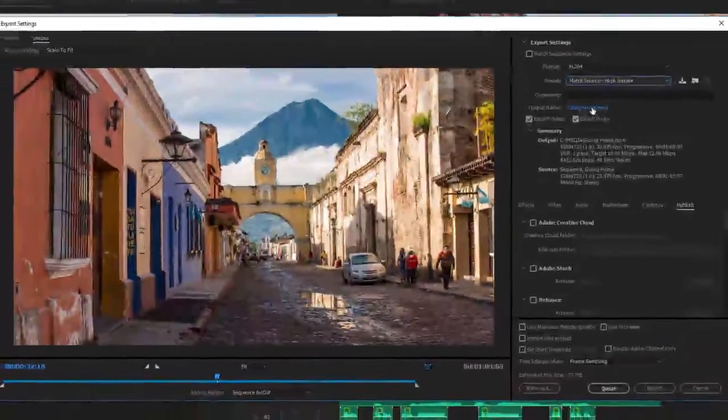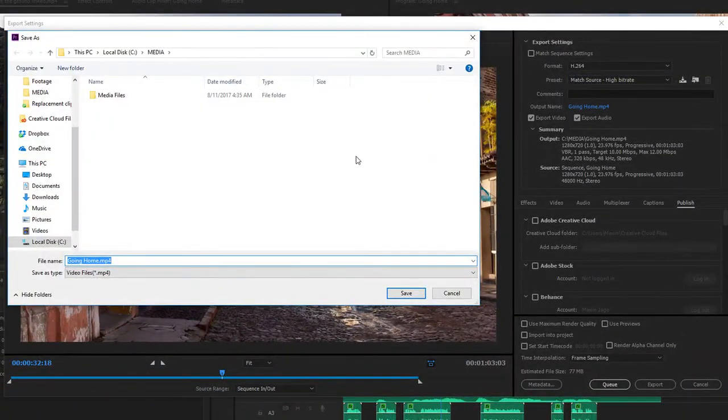I'll click on it now, and it brings up a regular Save As dialog. This is in Windows, of course. This would be a Finder dialog in macOS. I'm happy with that location. I'll put that in my Media folder, and I'll click Save.